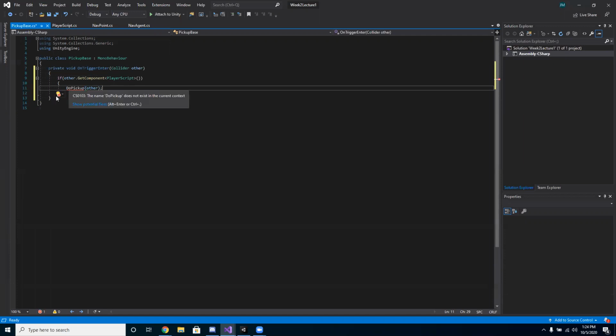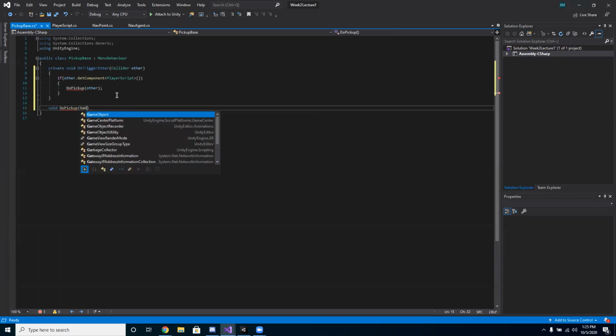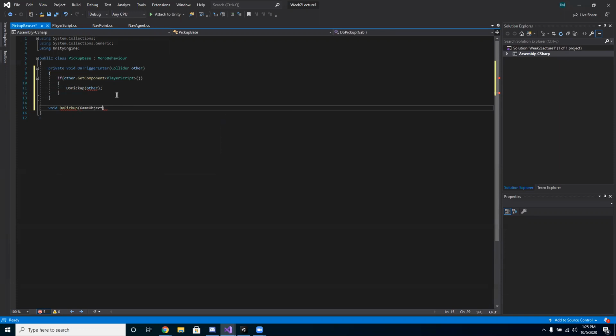Now, right now we're getting this error because DoPickup doesn't actually exist yet. So let's come down, and for right now, we're going to create DoPickup. We need a return type. It's not going to return anything, so void DoPickup. And it does have some parameters that it takes in. It's going to take in a GameObject, capital G, and we'll call it GO for game object.